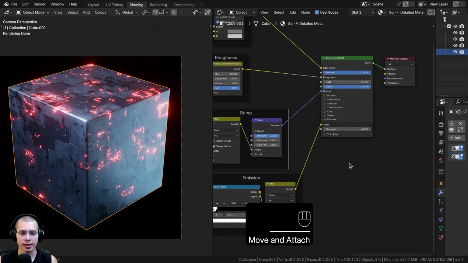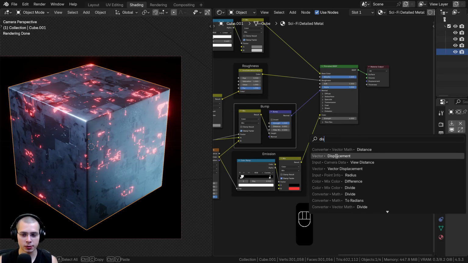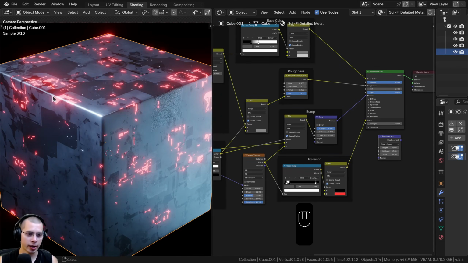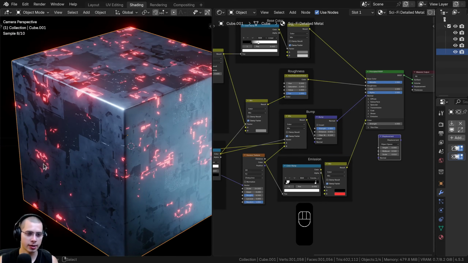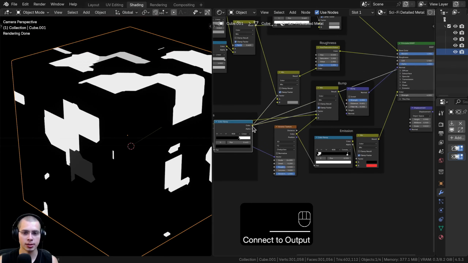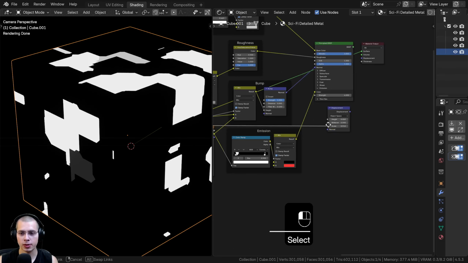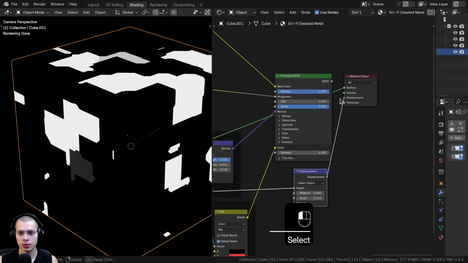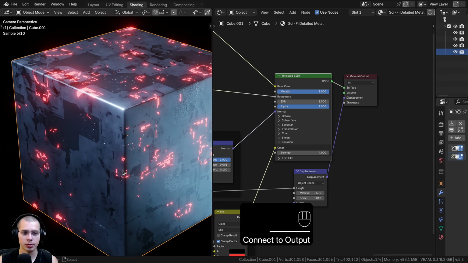And then finally, I want to add some displacement. So what we're going to do is search for the displacement node, and we'll drop this here under the principled shader. And so I just want to have these large plates here, these darker plates, be popping out. So we can use this color ramp here. So we're going to take this color ramp color, and we're going to put this into the height value of the displacement. And then the displacement here can go into the displacement of the material output, and let's just Control Shift select the principled shader.